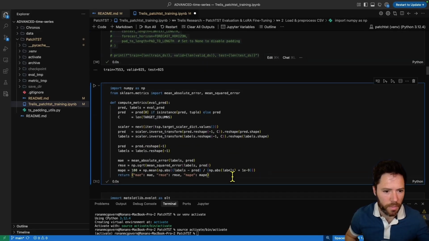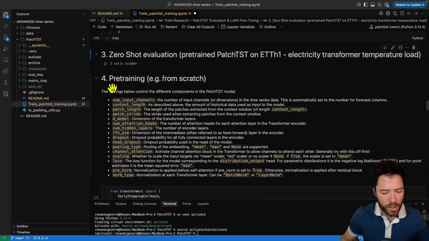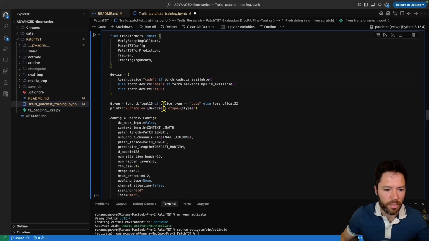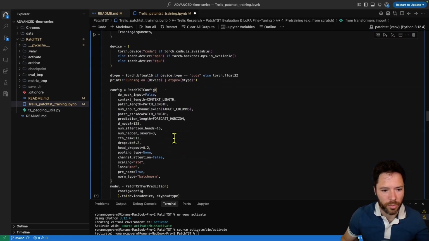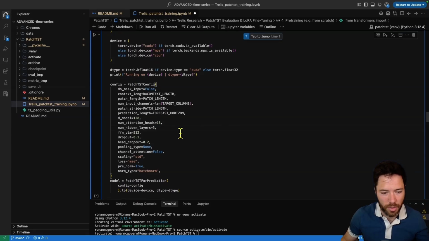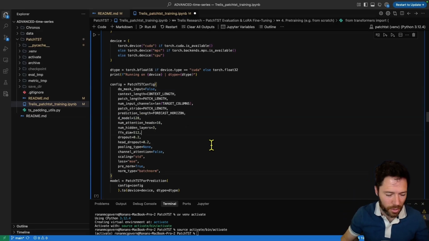That's not needed because my model's now going to expect 168. Define compute metrics, define the evaluation. And now I'm going to instantiate my model. So for that, I'm going to define a PatchTST model that has these parameters here. You can see, for example, the embedding dimension or the model dimension is 128. That's the width of the matrices. If you make that larger, you're making a bigger model.